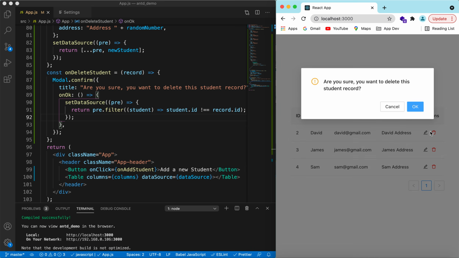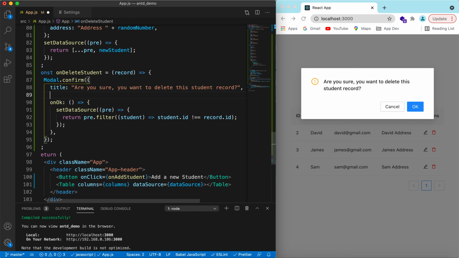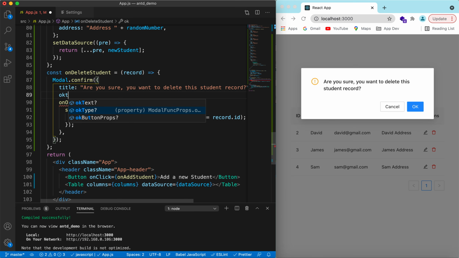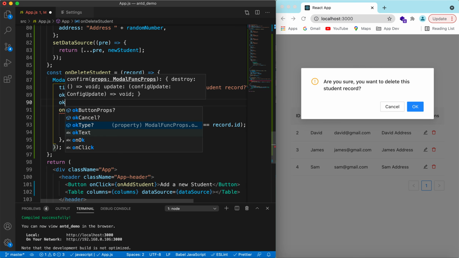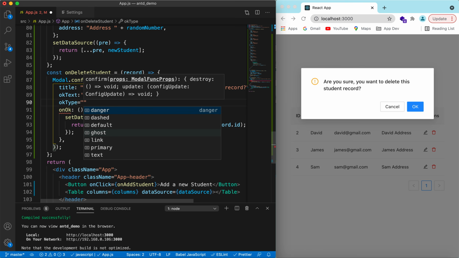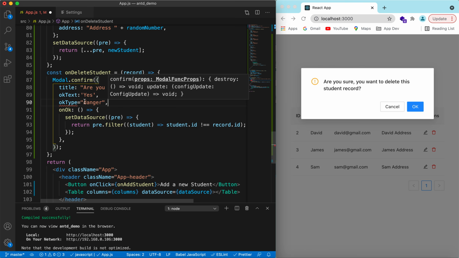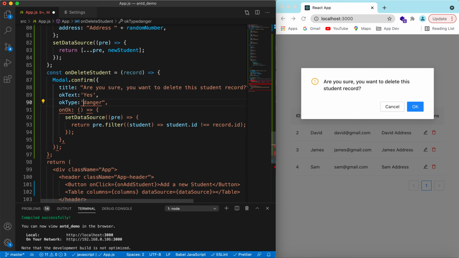But you see that OK doesn't look good, so let's make it, are you sure you want to delete it? Yes. So let's customize that. So OK text, we can say yes, and also let's make it red so that it looks like it is something related to deletion or danger. So OK type could be danger, right?